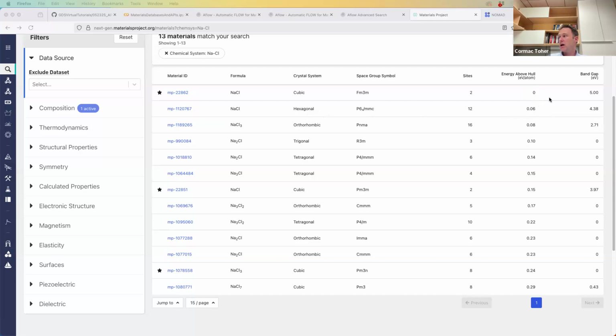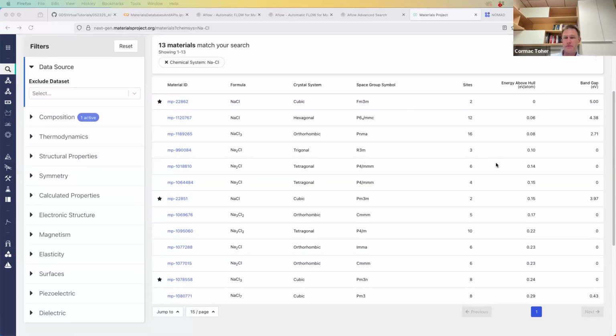normal sodium chloride structure. Here on the right, we can see the band gaps. So you can see it's pretty similar to the values we were getting in AFlow. So we get a band gap of about 5 electron volts, similar to what we saw before with AFlow.